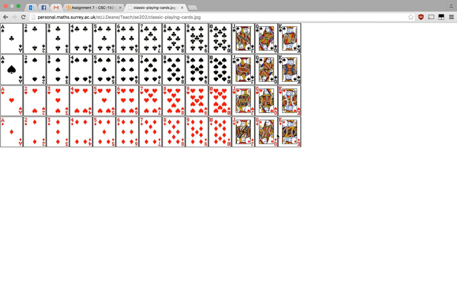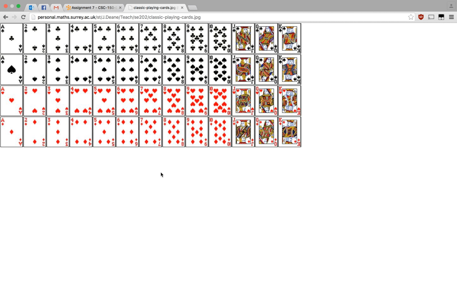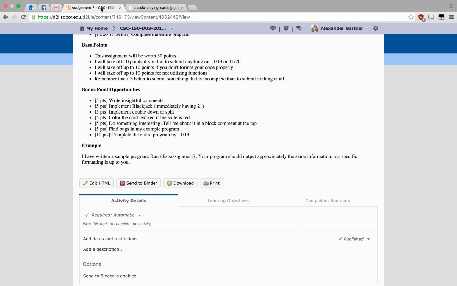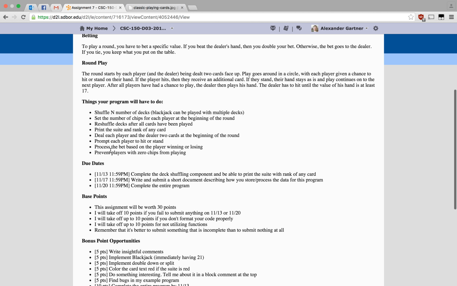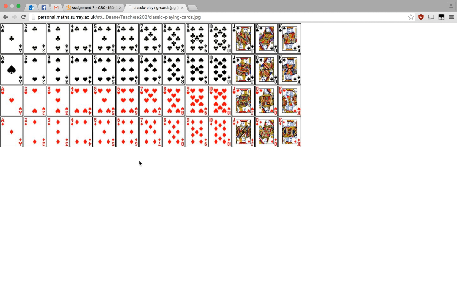Alright, I'll probably give you some code to get started on thinking about how you would represent this as an array. So, that's thinking about representation. That's one thing I want to see in your Word document that you submit by next Monday, is talking about how you want to represent these cards in an array.